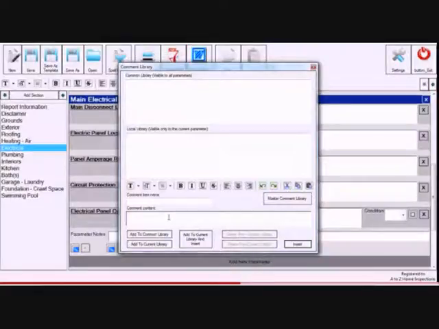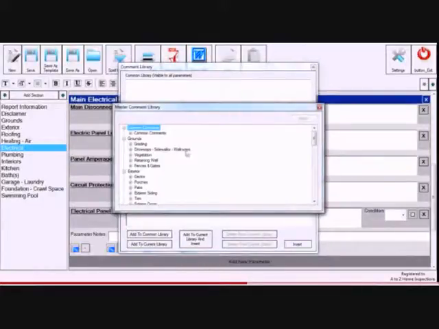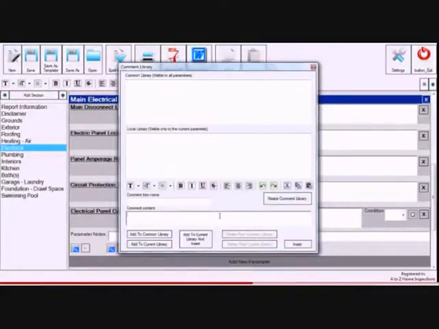The Comment Library is a powerful feature that allows you to add and save your own comments, or choose from a master library with over 2,000 pre-typed comments. For this example, we'll add our own comment. We'll name it Charred Wire.